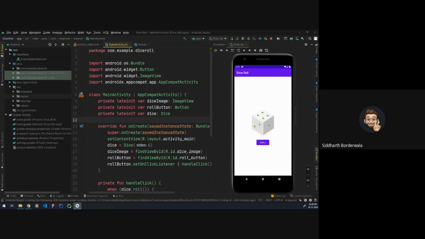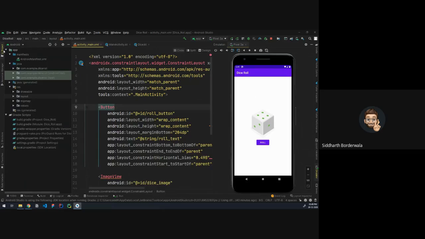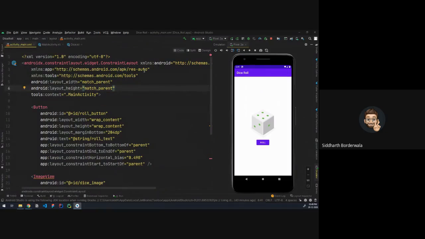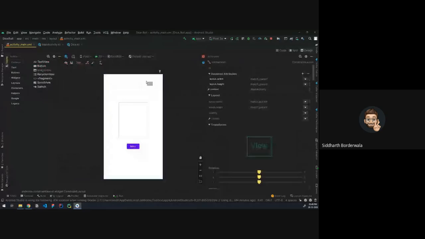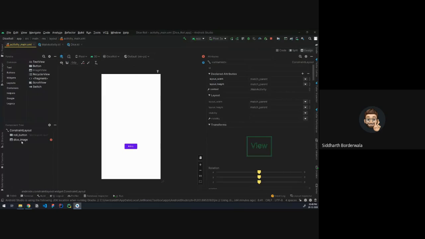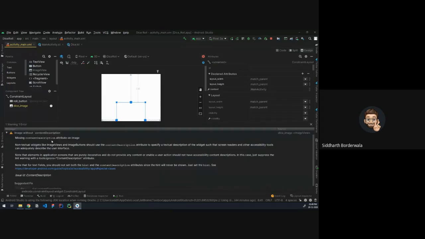How do I get my background color to change? Like I took the ID of the constraint, but it isn't working. The constraint layout. Okay, let's see. So here we have the constraint layout. Okay, let's close the emulator for a while. Let's go into the design mode. So where's the component tree? So here's the component tree. Apparently there is an error.